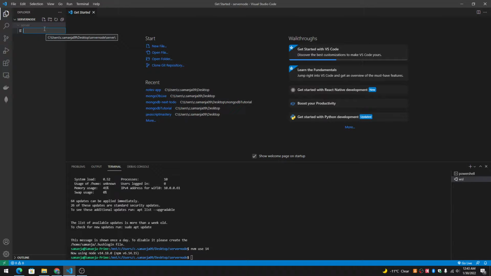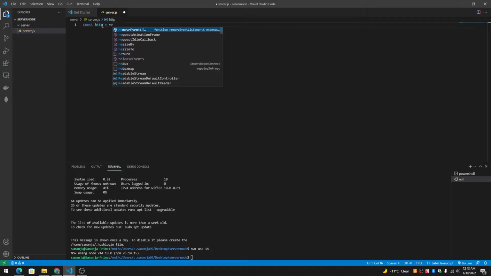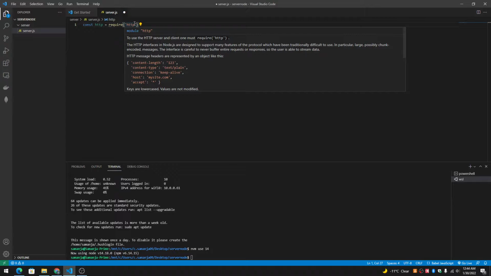So let's create a file first. I'm going to call it server.js, but you can call it whatever you want. There is no naming convention, but it is always a good idea to keep the name simple. So let's import something called an HTTP library. This is a built-in library in Node.js. It's also called a module.